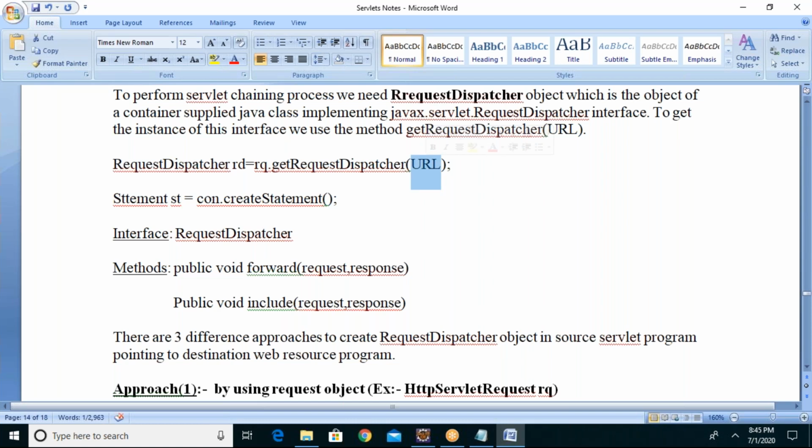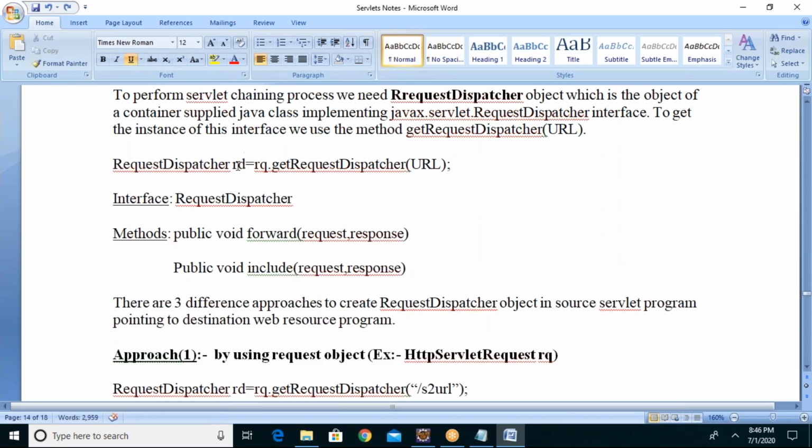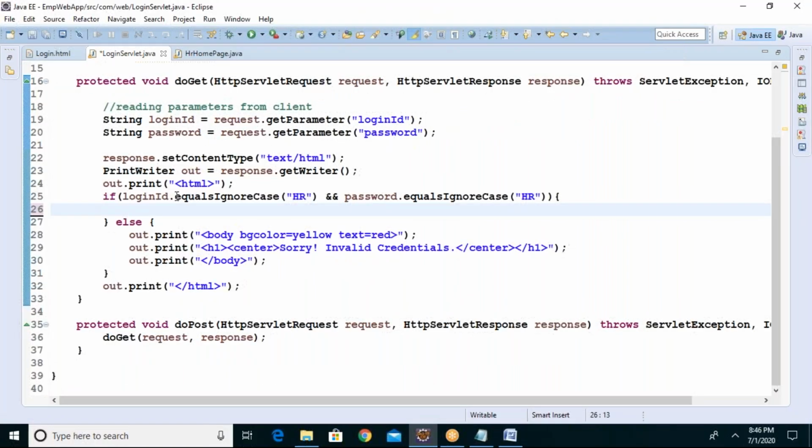The URL of the destination, to which servlet you want to call, has to be passed. Do remember this point. So I hope I am clear on how to create the object of request dispatcher. Once the request dispatcher object is created, using that object you can call the forward method or the include method. You can pass request and response objects as per your requirement.